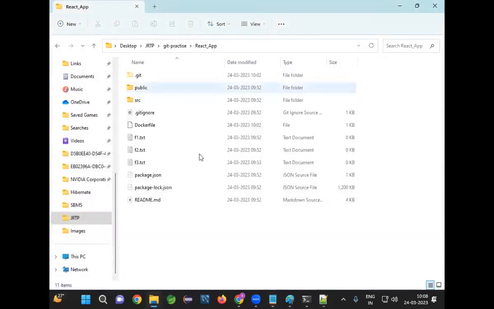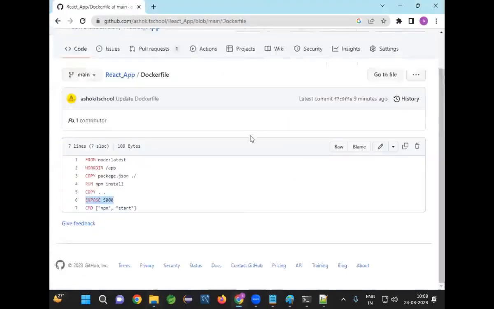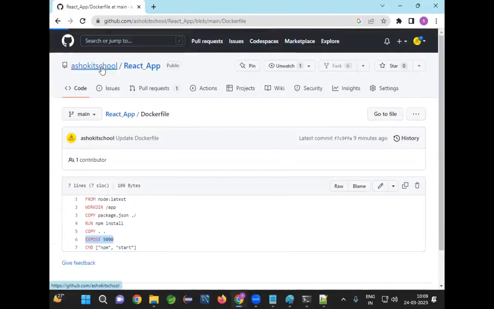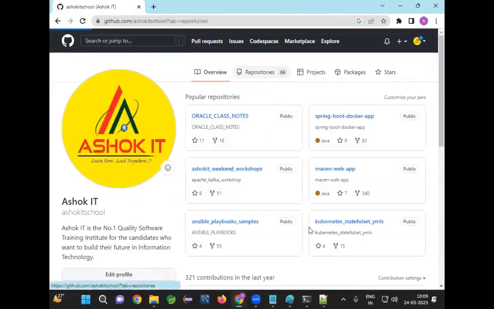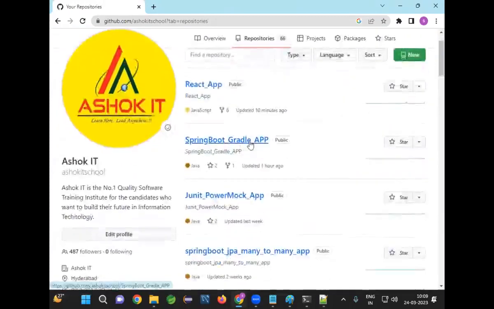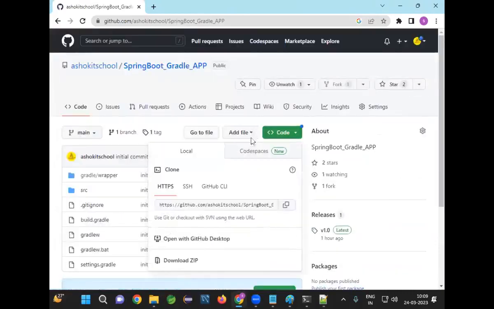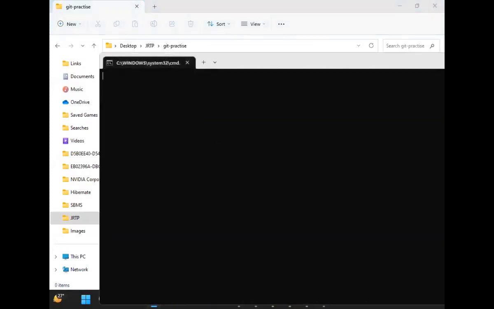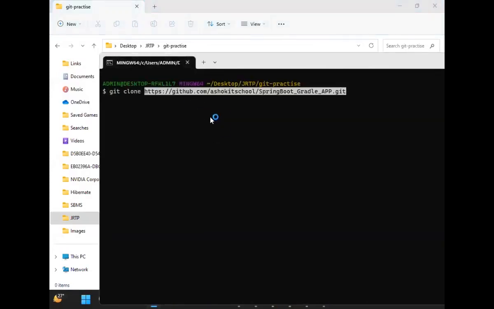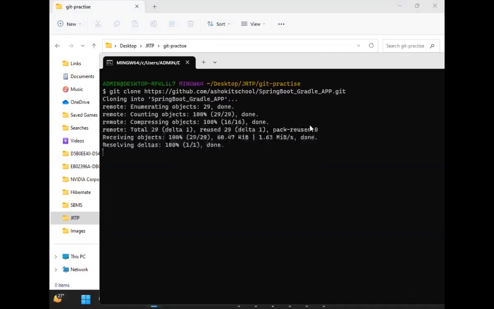Let me take one Java project. Let me go for my repositories. Let me take one Spring Boot application. Now, here Spring Boot Gradle application is available. Let me clone this project by using git clone command. So here show more options. Git bash here. Git clone repository URL. I have cloned it. Fine. Git cloning is completed.